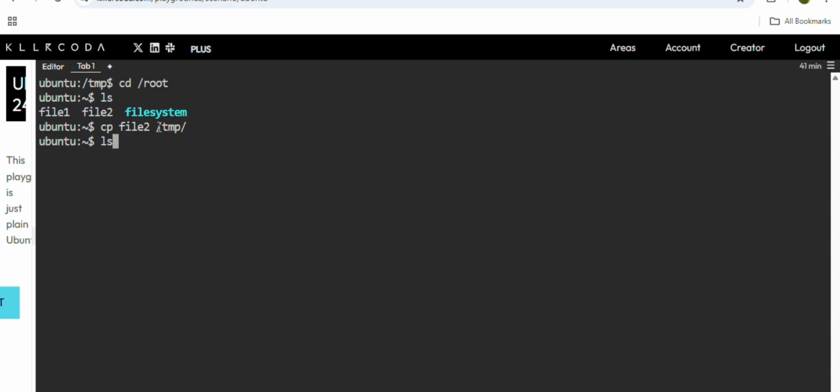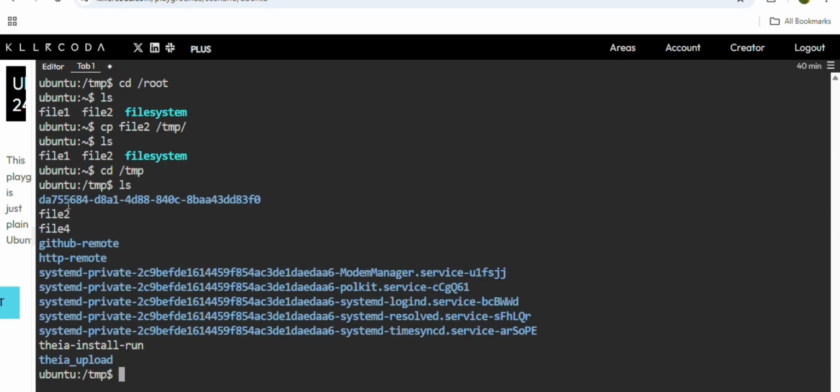Okay, now I copied. If I give ls, file 2 is still present here and it is also copied in the tmp folder. Let's verify once. cd slash tmp, ls. See, file 2 is present here. So this is how we will copy the files. Okay, so let me clear the screen.